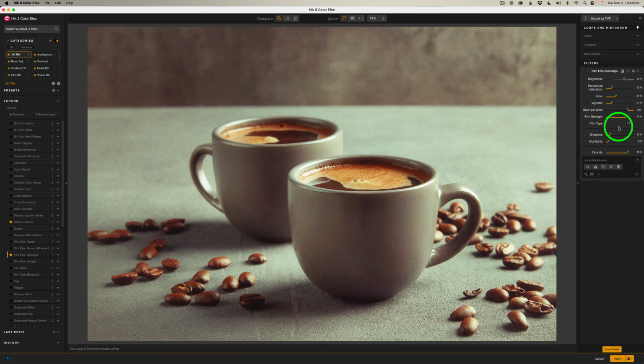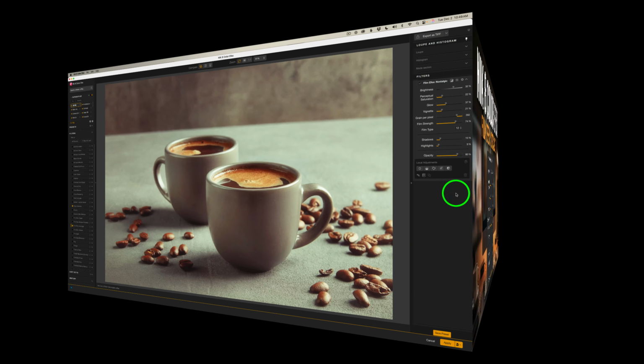Here's a little tip. After you've made all your adjustments, you could come back to film type and maybe try a different film type. You may find you would like one even better. But in this case, I do like film type 12. So I'll go back and click on film type 12. But there you have it. That is the Film Efex nostalgic filter here in Nik 8 Color Efex.